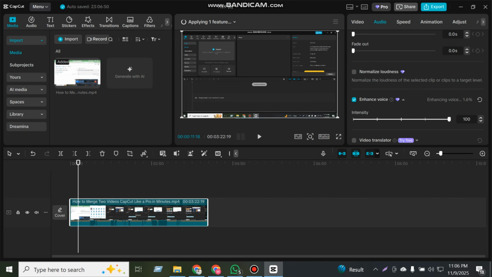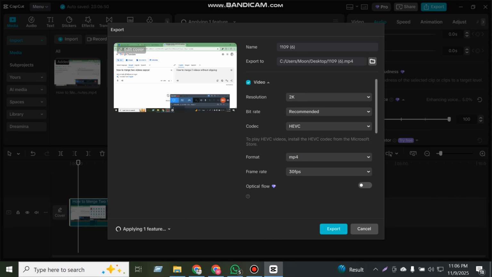Anyway, the sound or volume is increased a lot, and then we can just easily export the video and export to desktop. Then it will be quickly exported or saved.